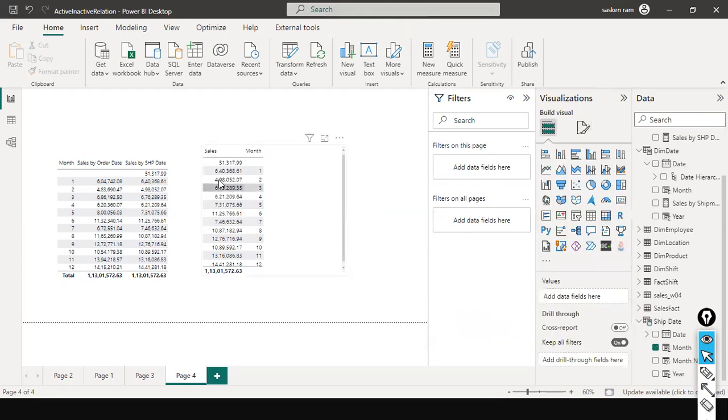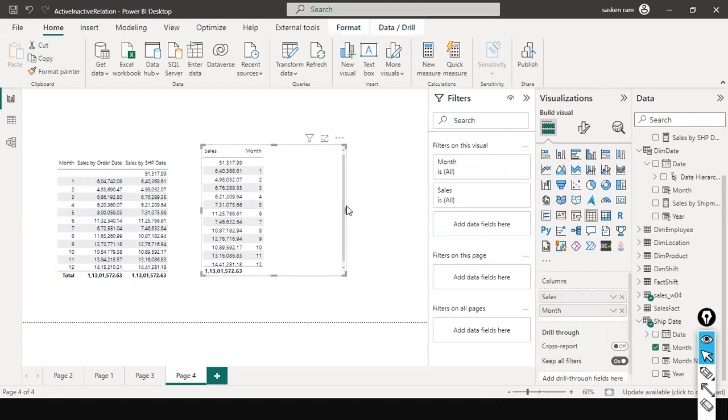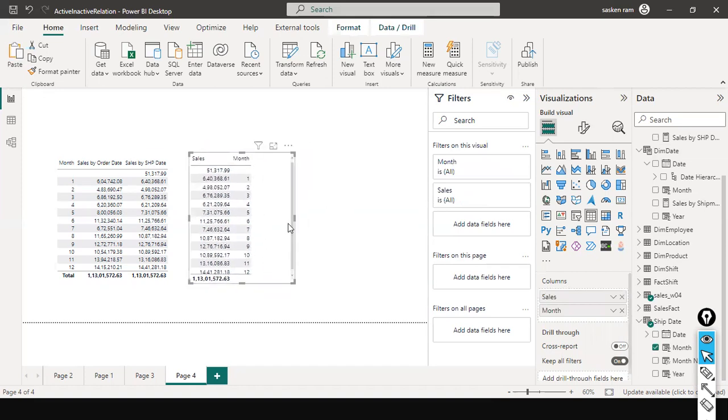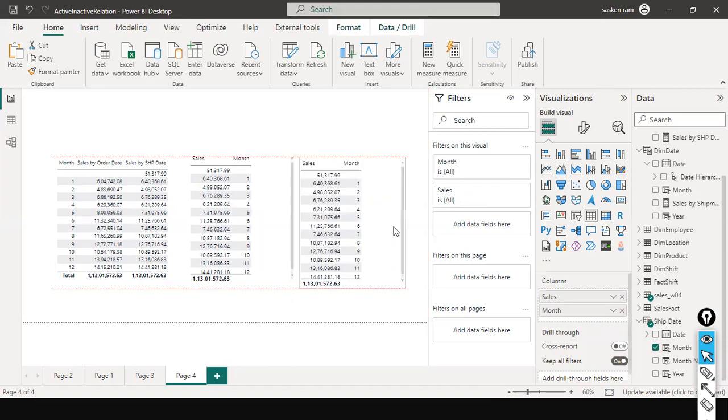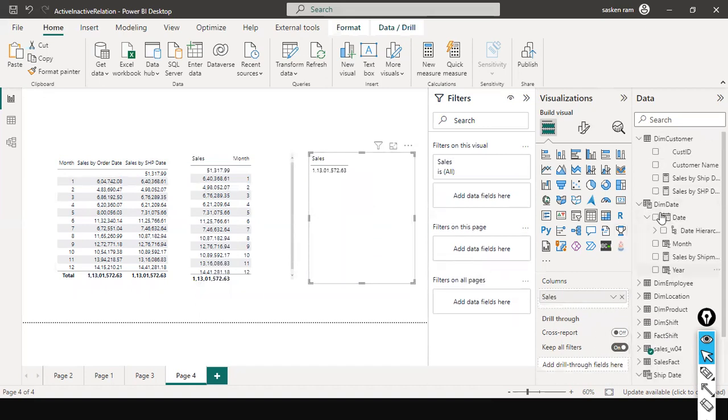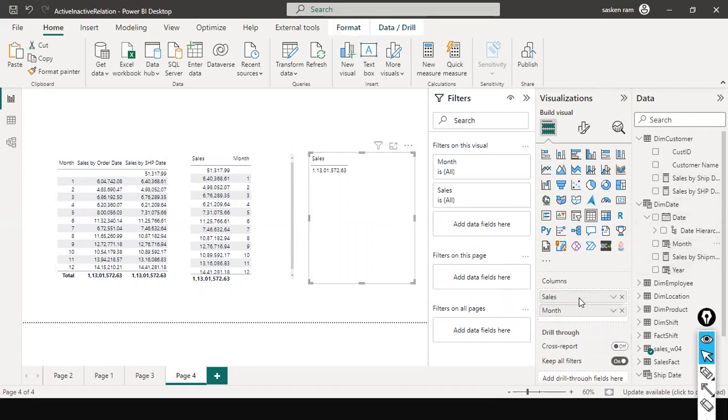Okay, 6,40,000. This one, because we have filtered this by ship date dimension. And another visual I'm going to create. But one disadvantage with role playing dimensions, you cannot have these two columns in a single table. And here, instead of month selecting it from here, this time dim date month, I'm going to drop it here.